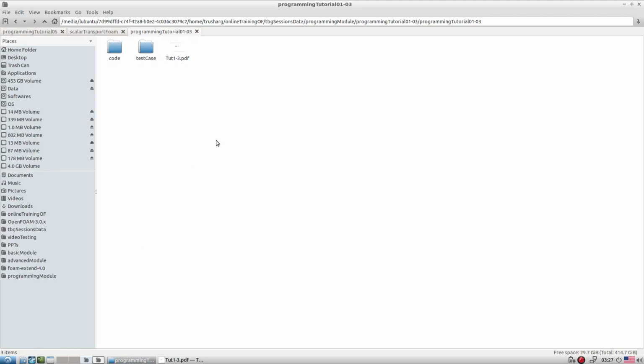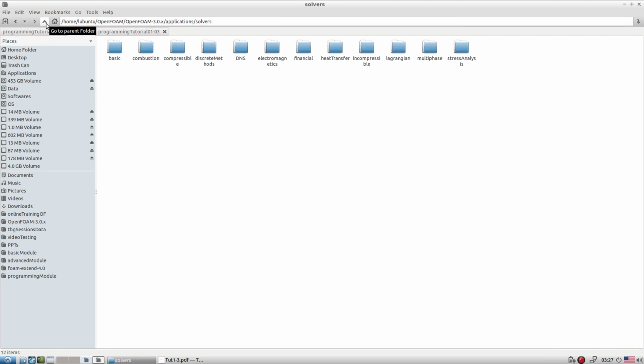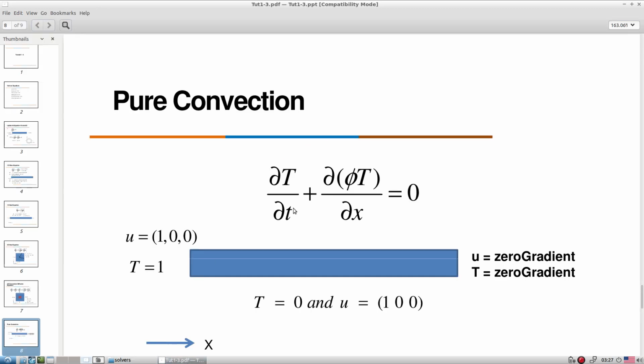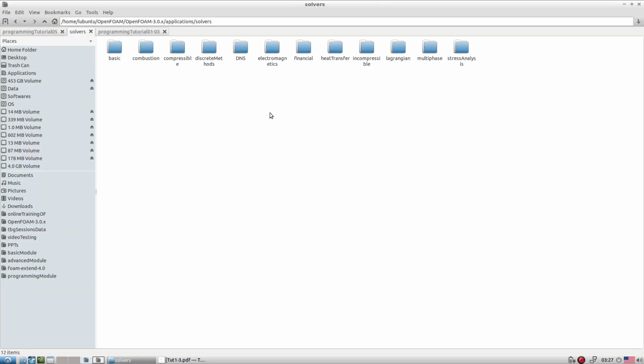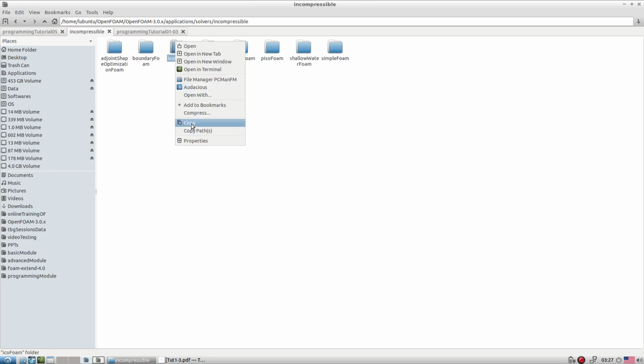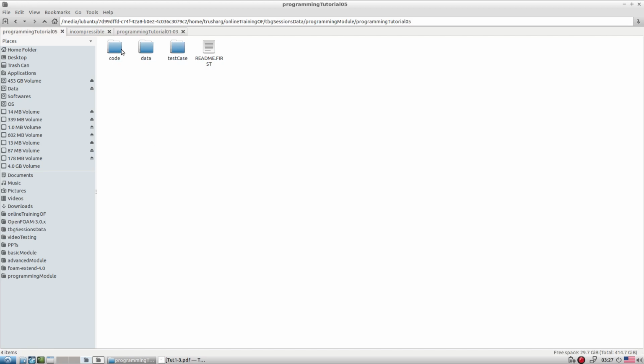For that, let's first take one solver. Let's say we want to incorporate this passive scalar inside icoFoam. So what are we supposed to do? We first fetch icoFoam from the existing solver area. In applications, solvers, incompressible, we have icoFoam. So let's pick up icoFoam, copy that, go to our area, where I constructed a code directory, and inside code let's paste this as icoFoam.